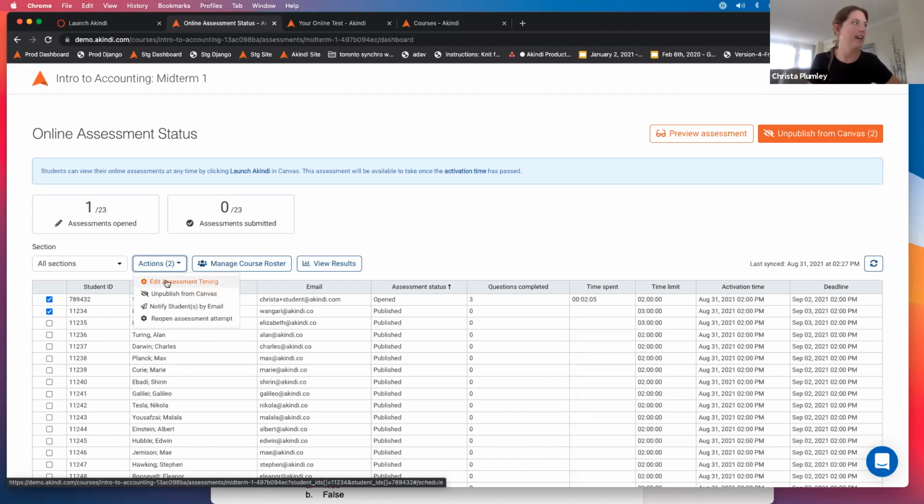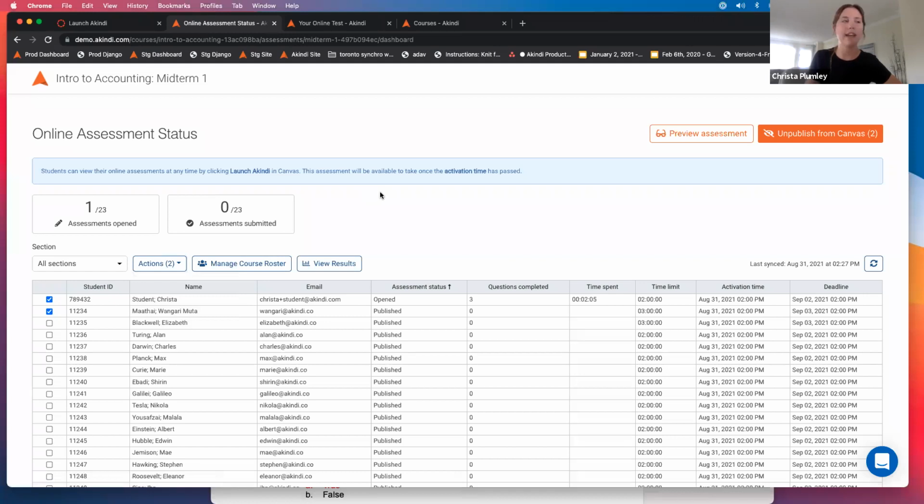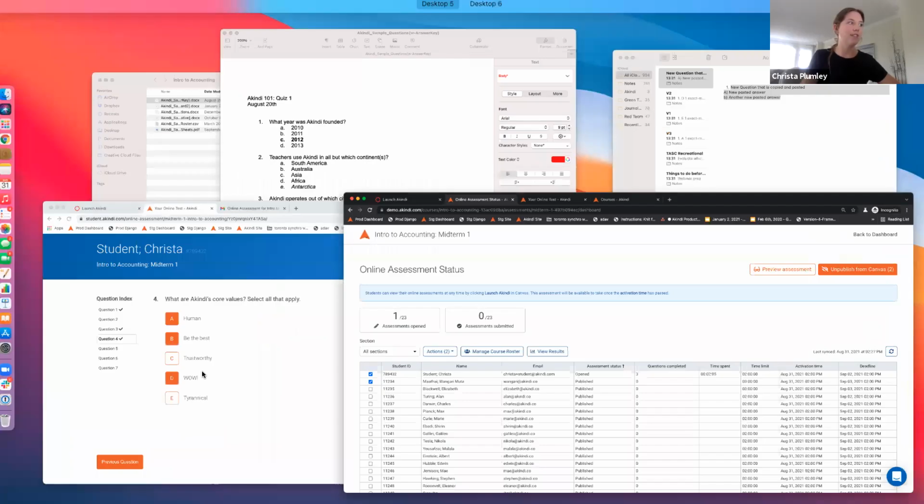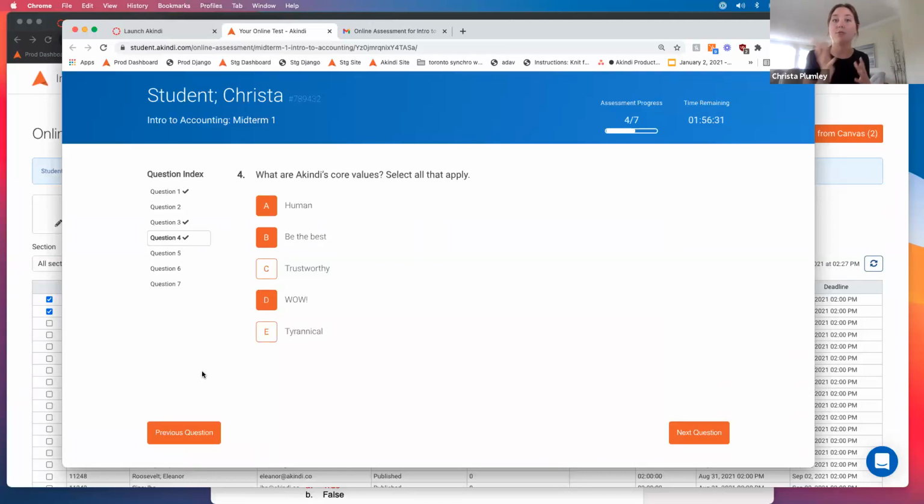assessment. And Hannah, correct me if I'm wrong, but I believe that when that happens, the student would have to refresh in order for their timer to be updated. Is that correct? Yeah, that's correct. Right. So yes, once you extend it, you'll have to communicate with the student that they should refresh. But again, Akindi will save all of their responses. They'll be able to start from where they left off, and their timer will update with the extended time.